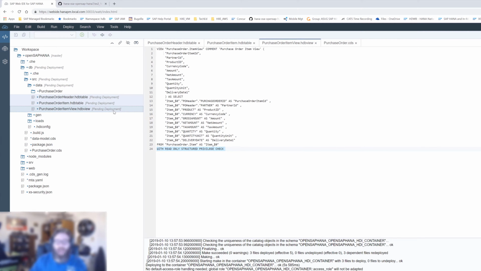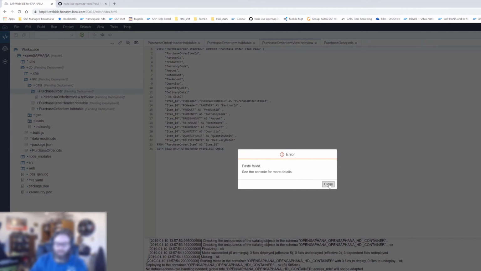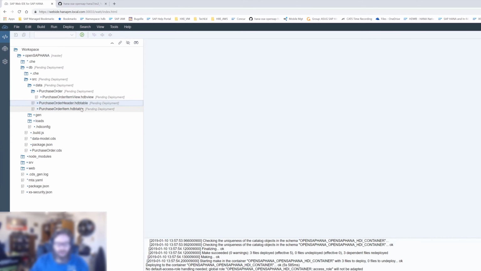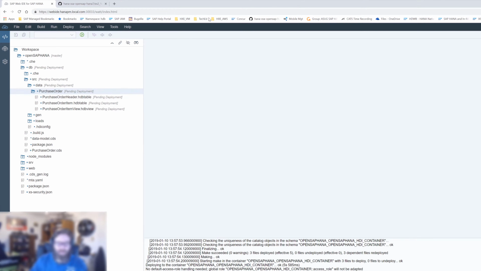I'll show you how I can select multiple items, and I can use the edit cut, and then I'll just paste those into there. Well, that's nice that it tells me that the paste failed. I'm not exactly sure why the paste failed. Let's try that one more time. And now it was okay, maybe because I had the editors open. Now it's gone through.